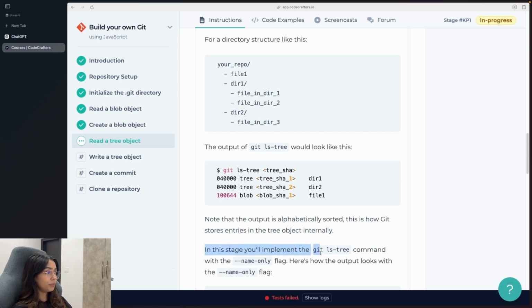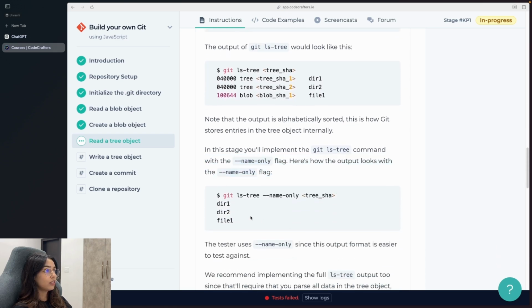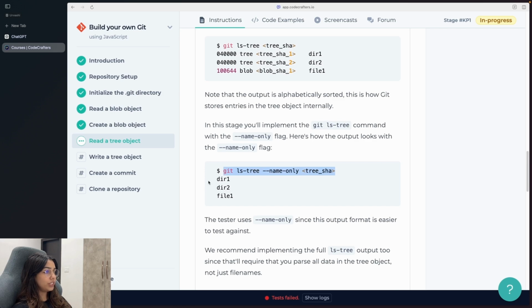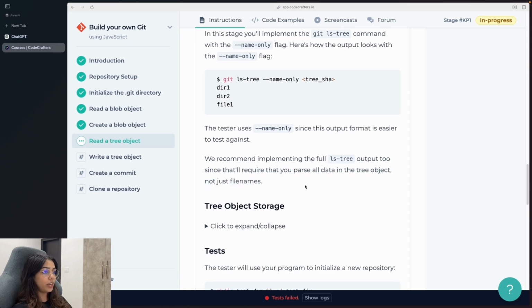In this stage, you'll implement the git ls-tree command with the --name-only flag. Here's how the output looks with the name-only flag: git ls-tree --name-only tree_sha, then directory1, directory2, and file1. The tester uses --name-only since the output format is easier to test against. We recommend implementing the full ls-tree output too, since that will require you to parse all the data in the tree object, not just file names.